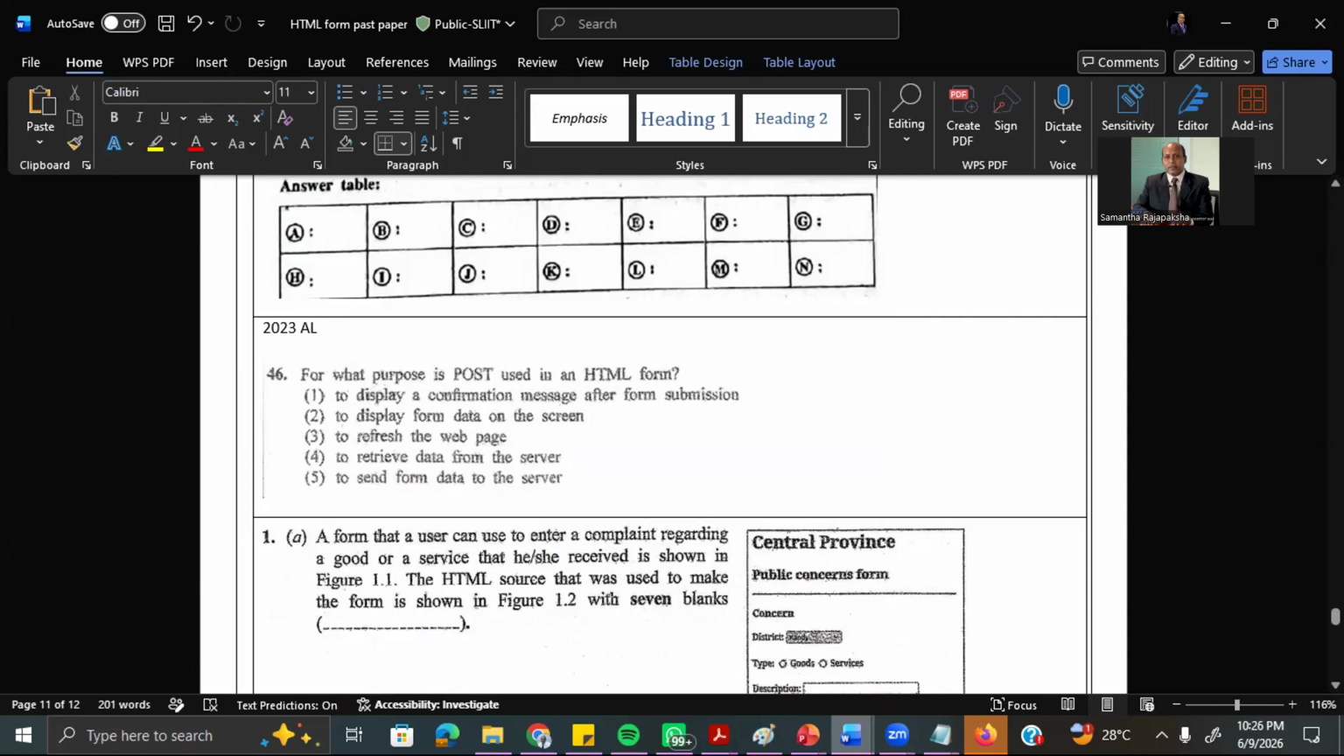Then 23, next question, for what purpose is post used in the HTML form? To display the confirmation message of submission, no. To display the form data on the screen, no. To refer to the web page. To retrieve, no. To send the data. To send the form data to the server, yes. Post, answer is 5. To send the data, we use that one.